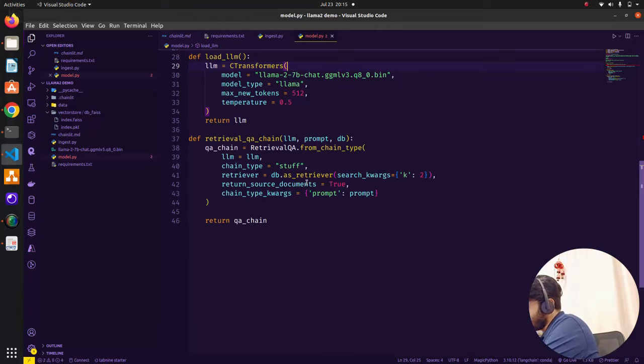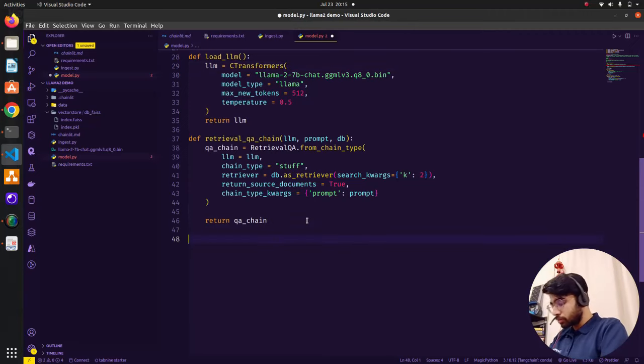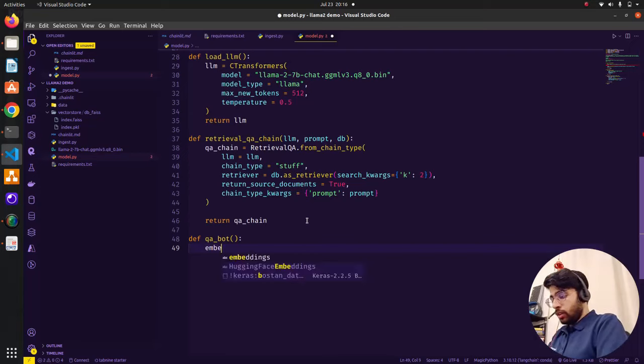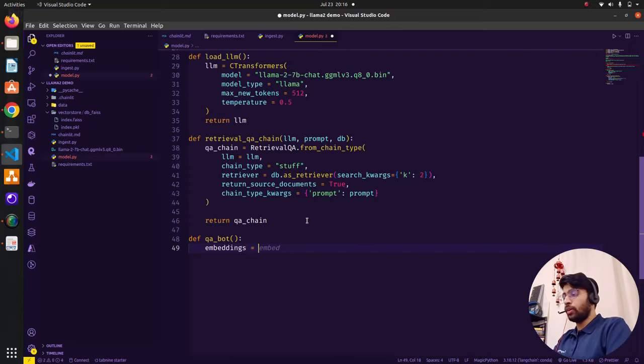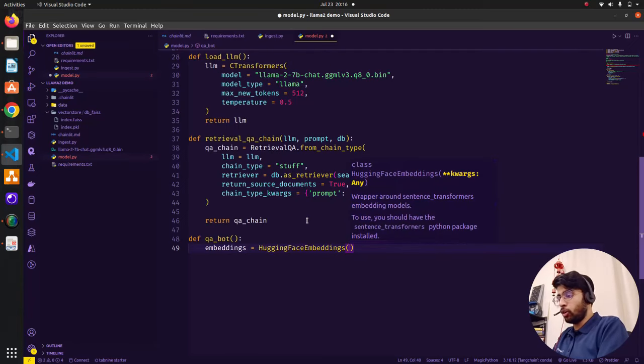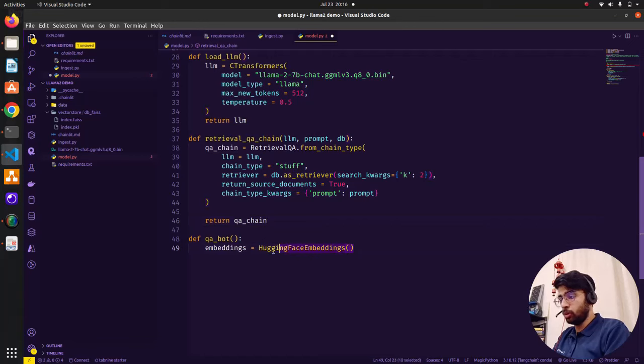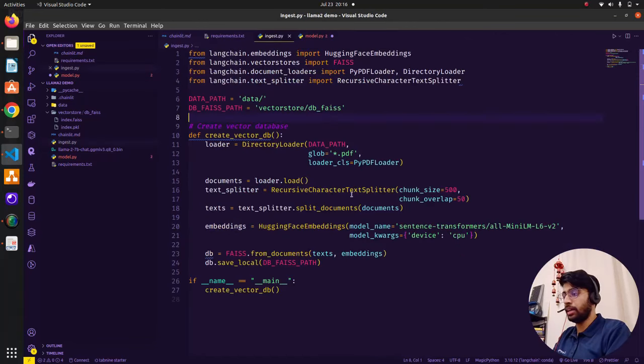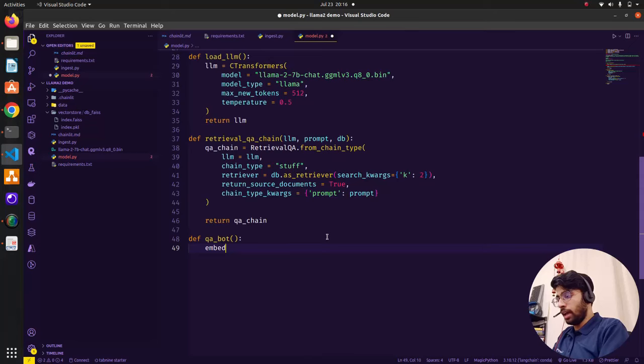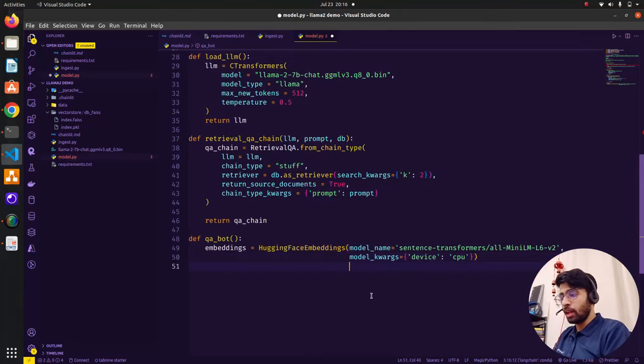So now what we're going to do here, we have to write a couple more functions. So let's do that. So def qa_bot. And here we'll use our embeddings. So embeddings, and probably we should write this function on top, and I'll do that, guys. So HuggingFaceEmbeddings, and this remains the same. Let me just remove this from here and take the code from ingest.py. This remains the same, so I'm just going to copy and paste this here. We are okay with embedding.